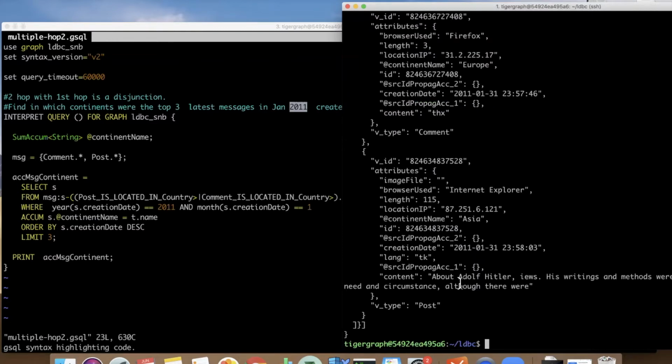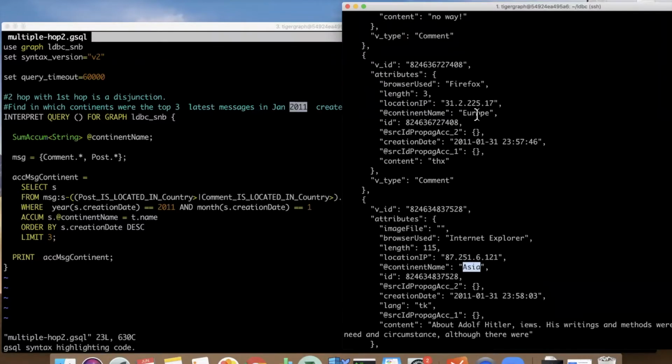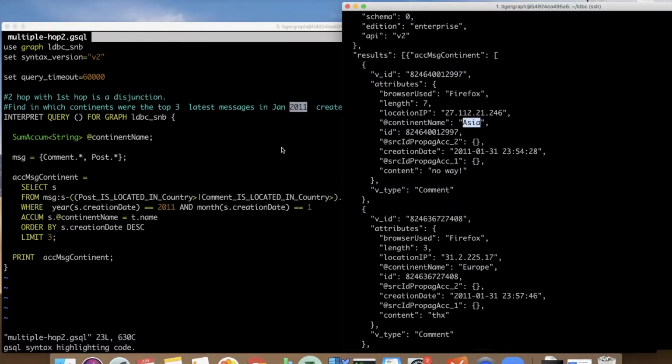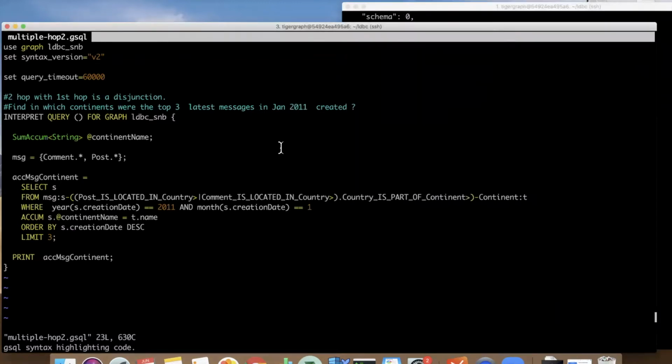So I found the top 3 messages. Creation date is always 2011 January, and the continent name we put in an accumulator called continent name. So one of the top 3 messages is created from Asia. The second one is Europe. The third one is also Asia. Okay, this is a multi-hop example of pattern match.